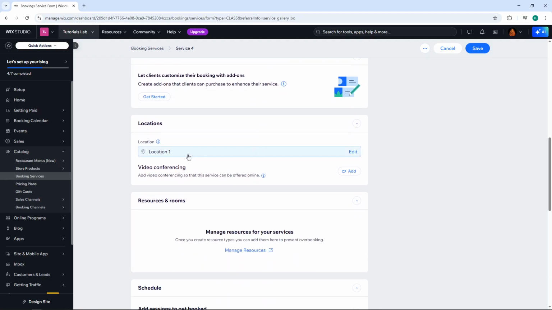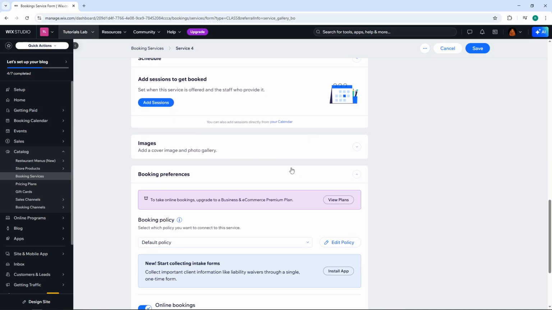If you're hosting an in-person class, you can add the physical location here. However, if it's a virtual class, click on the Add button under the video conferencing section. This feature lets you add a Zoom link or a custom URL for your class, making it easy for participants to join online. Continue scrolling down to set a schedule for your class.